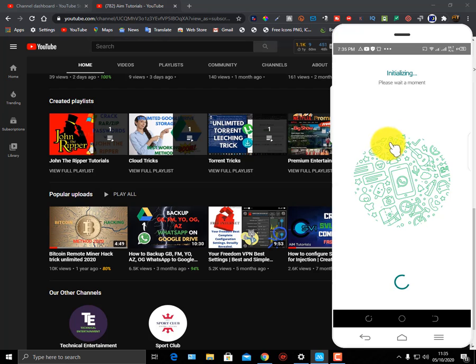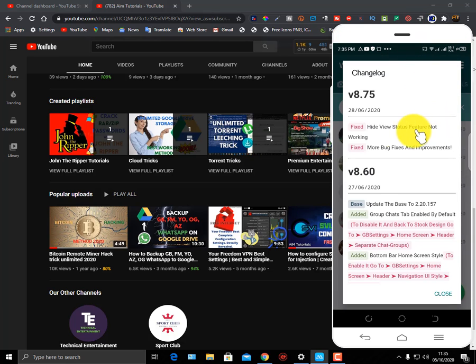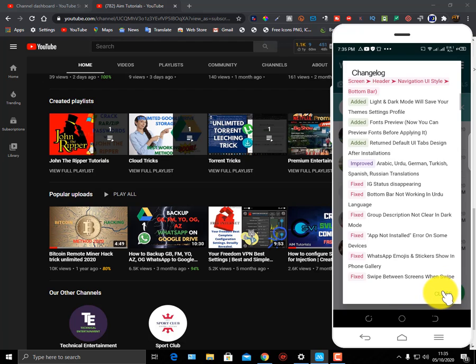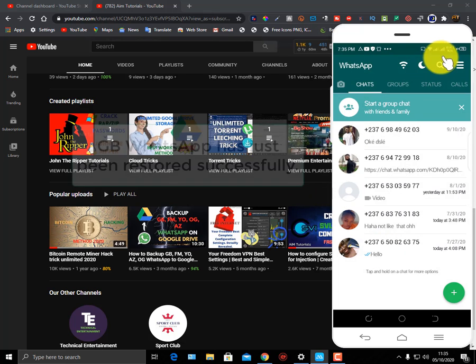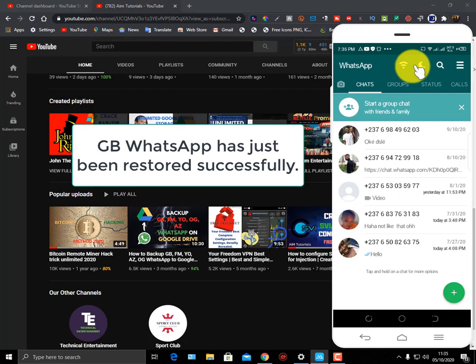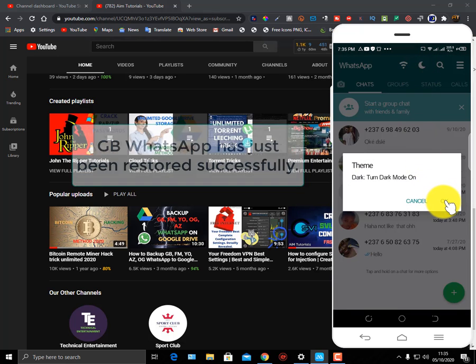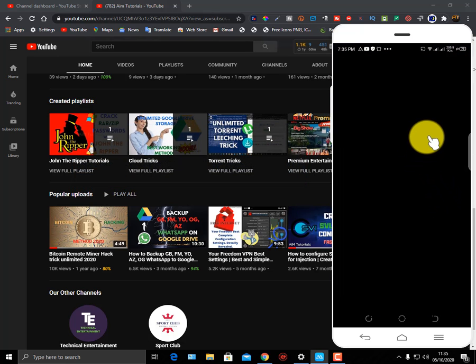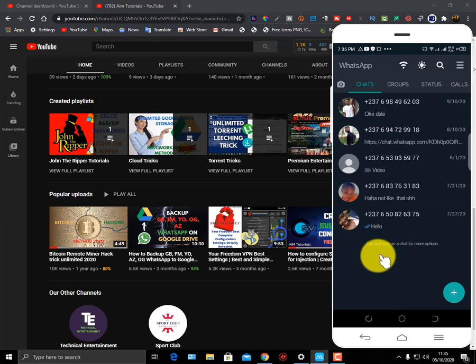Just wait for some seconds. Okay, so you can see everything is done. So just close this. Alright guys, this is it. You can see, let me turn back the dark mode on so you can see it as it was before. Okay guys, these are the messages that were there earlier, and you can see they're actually right there.